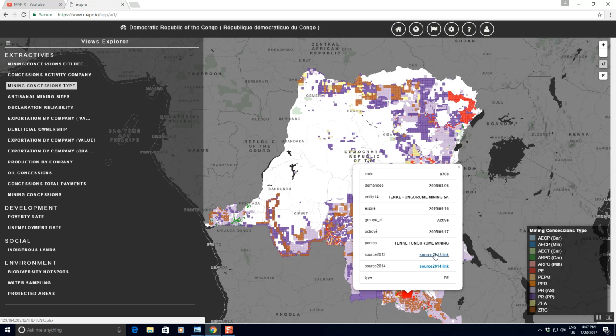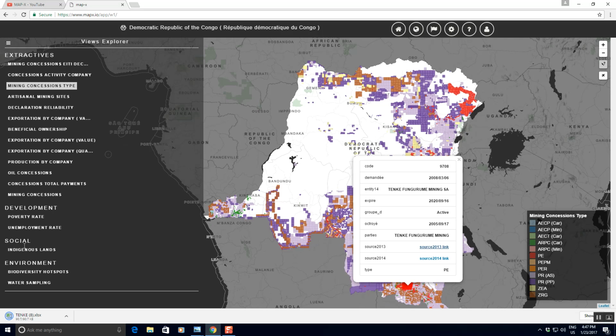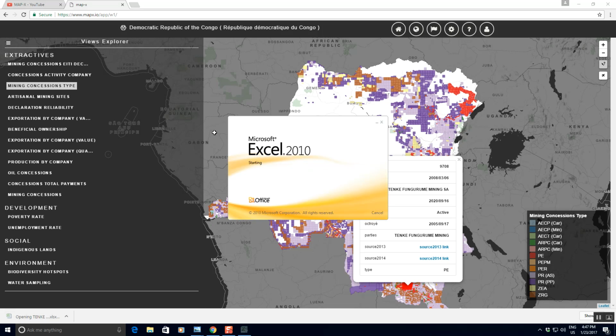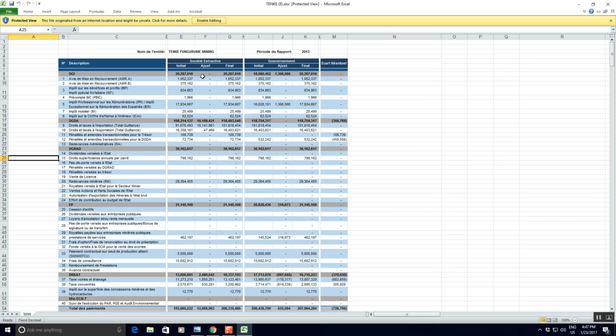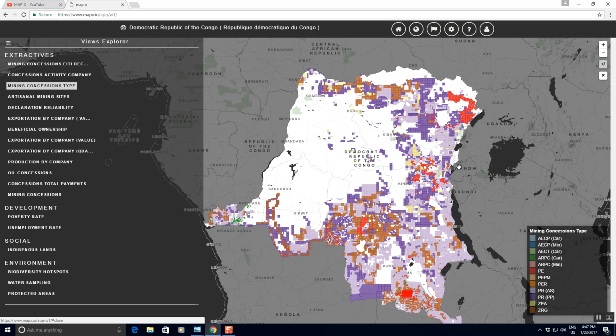So you have here the reporting made for 2013 and 14. I'll click on that link and you can see what that looks like. So you actually have the full report that was made to the EITI for this concession in the year 2013, and if you clicked on the other link it would be 2014. Now the question is, so what? How does that help us?